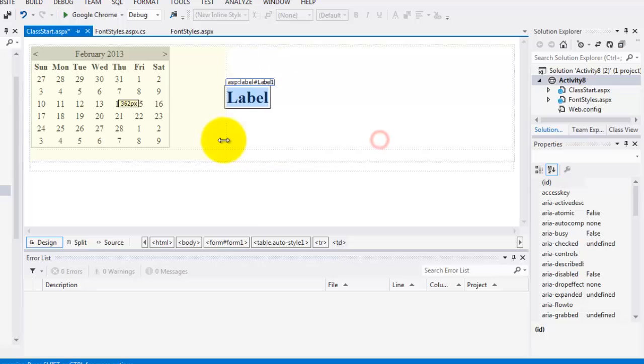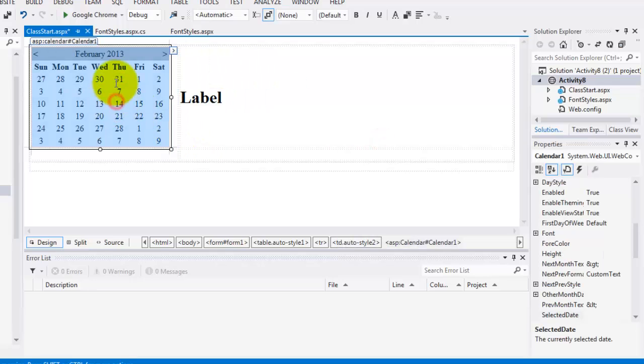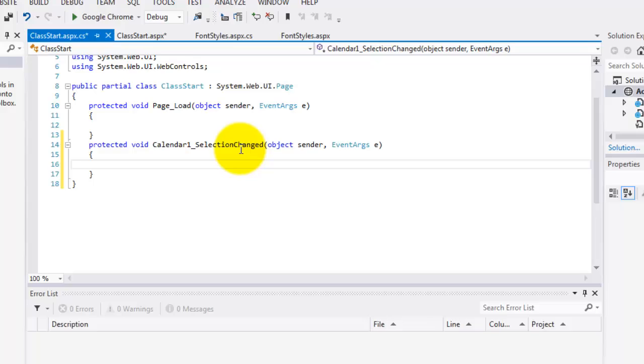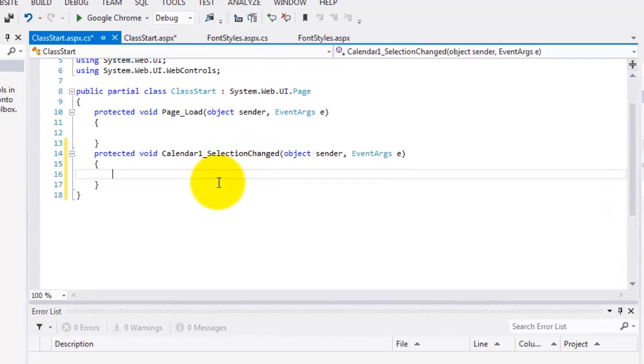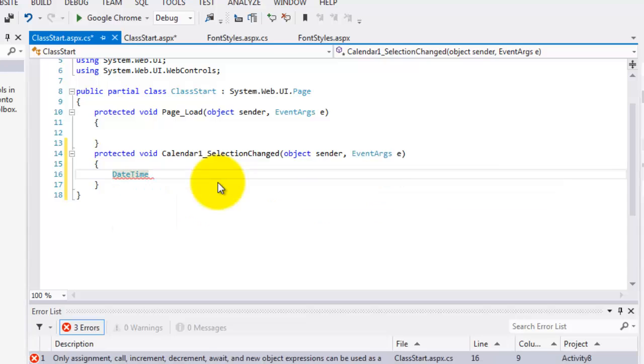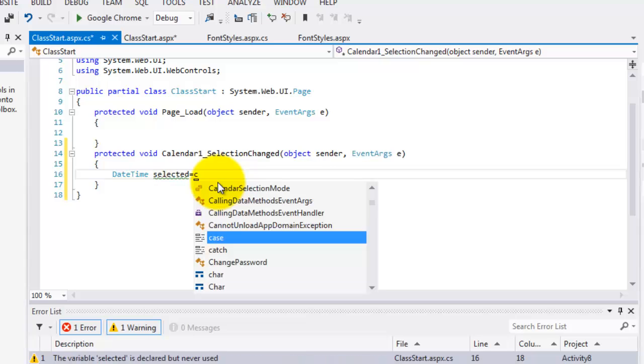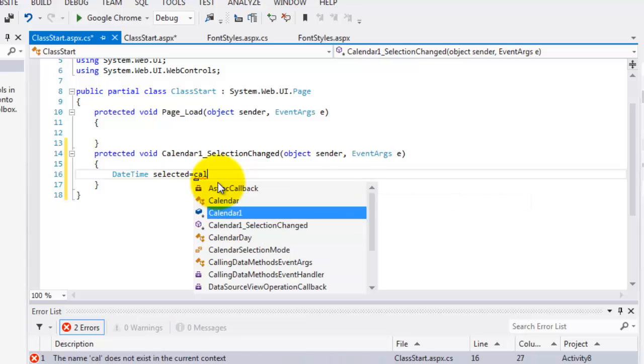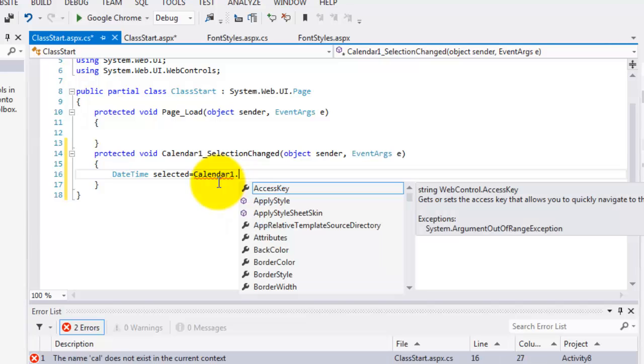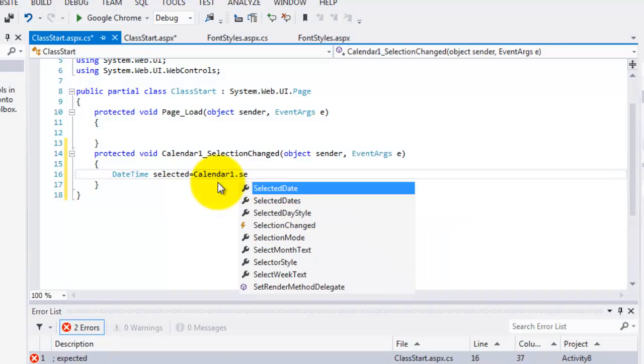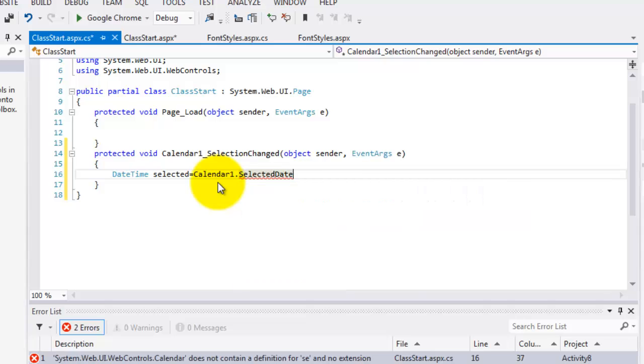Okay, that's it. Now we will create our event, and that is when he changes or chooses a date in the calendar. So that is when he selects something in the calendar. So we need a variable that is of DateTime data type. Let's call it selected. And the value will depend on the value that he selected in Calendar1. That value is the selected date, and that is of course also a DateTime value.